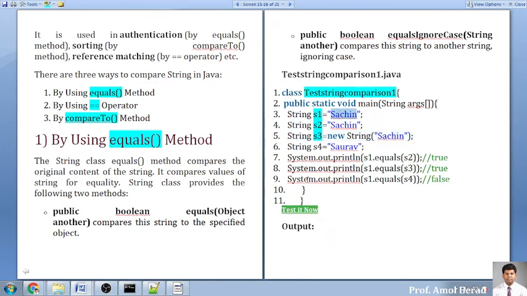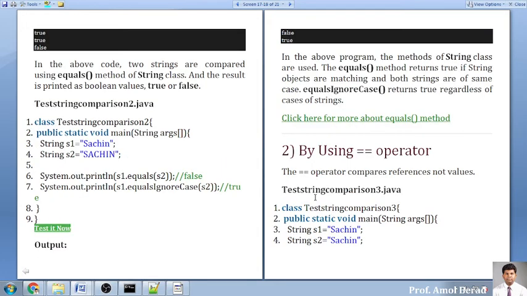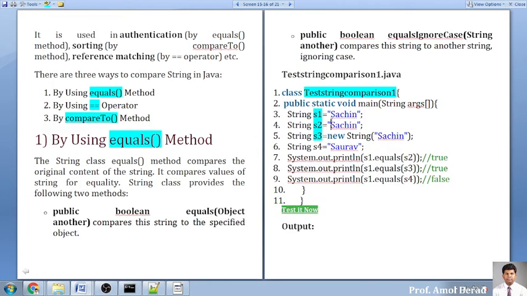And the fourth one, s1 equals s4. s1 is Sachin and s4 is Saurabh, meaning these are not equal, so the output will be false. So we will be getting output like this: true, true and false. Are you clear with this one? Yes or no? Yes, sir.